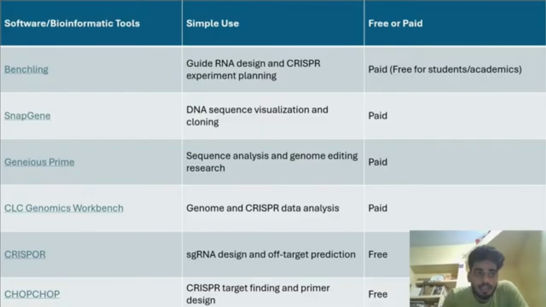After that, we can see some of the software and bioinformatic tools, their simple use, and whether they are free or paid. Firstly, Benchling is used for guide RNA design and CRISPR experiment planning. It is free for students and academics, but paid for industries. SnapGene lets you visualize DNA sequences, do cloning, sequence analysis and genome editing research. CLC Genomics Workbench is used for genome and CRISPR data analysis.